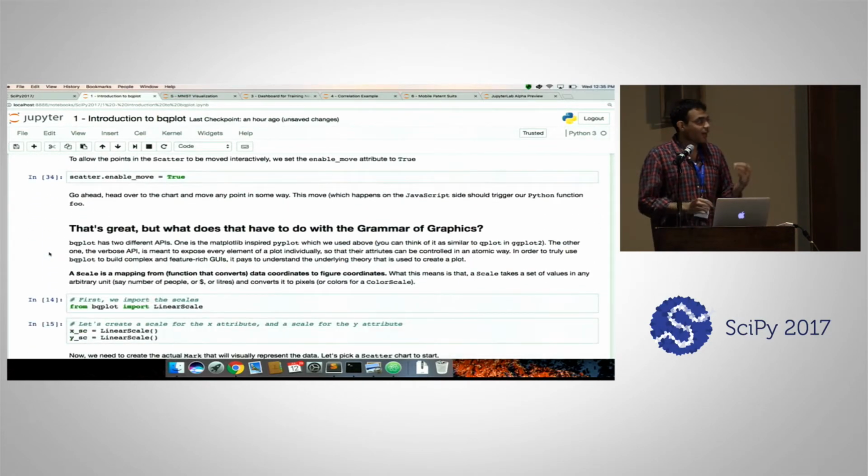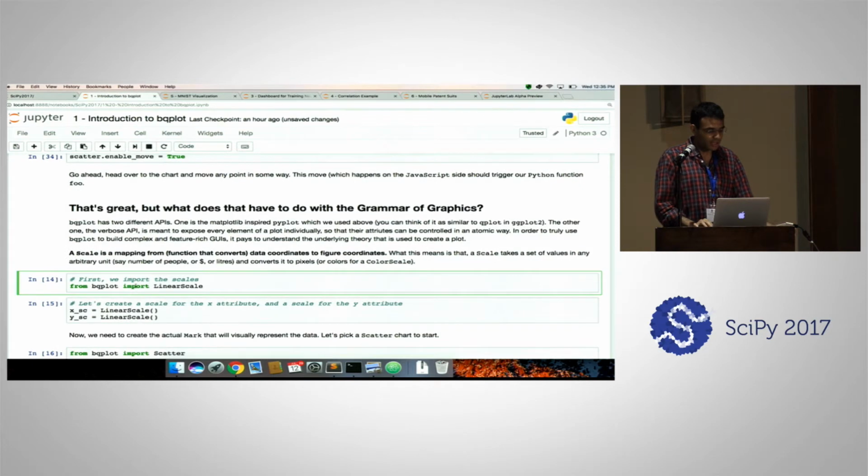So that's kind of how we use bqplot. We use it to really bind together a set of functions with visualizations. What makes it very powerful is that it's a full-scale visualization library.